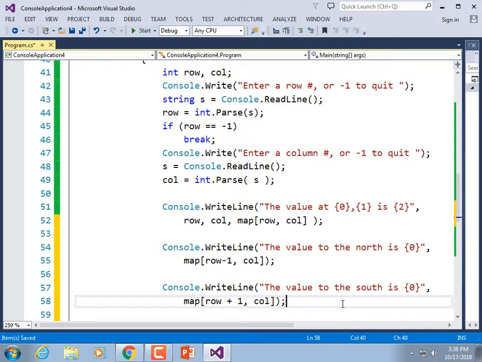Now this logic has a problem, by the way, which is that if you're at the edge of the array, then we're going to be reading past the end of the array. So we're going to need some if statements to qualify this. We'll fix this in a minute.